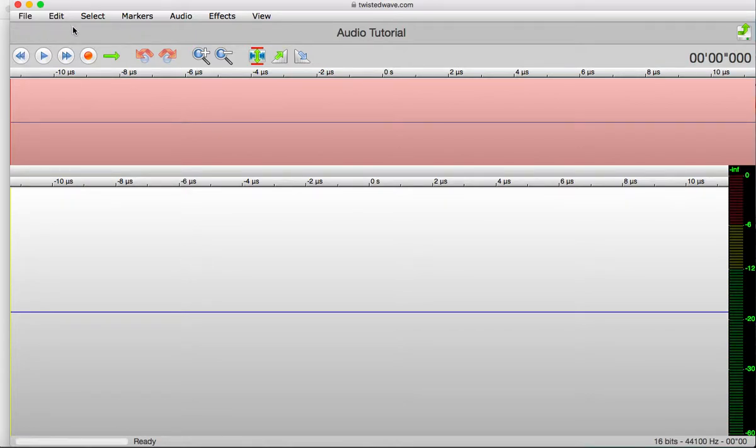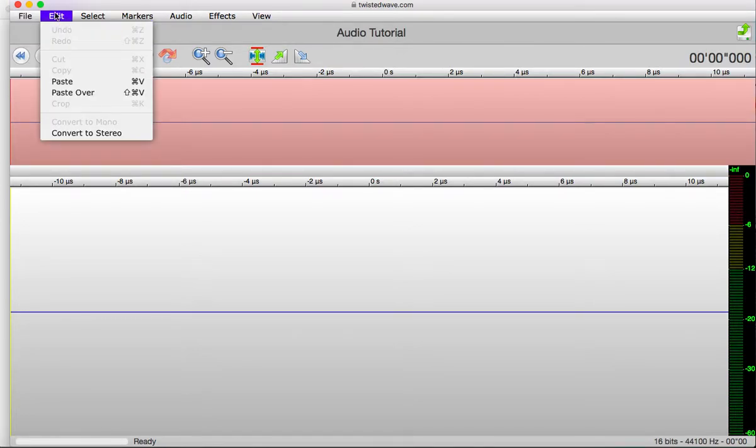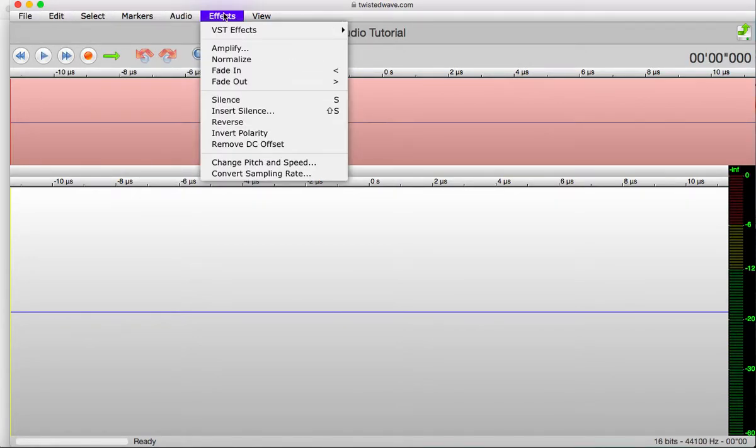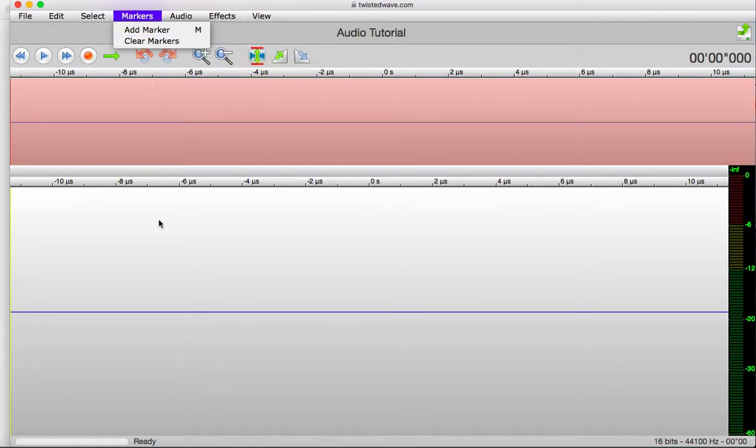If it comes down to it and you make a mistake or you're stuck, you do have the options to undo or redo a certain function that you have done. Up on top, there are also different markers. We have our file where we can download our work after, send it to SoundCloud or Google Drive. We can edit, our copy paste standard functions. We have our effects, which is what we're going to look at a little bit later, and some other tabs that you can use if you want to play around with the audio a little bit, set markers so that you know exactly where to look if you are doing a longer piece of work.